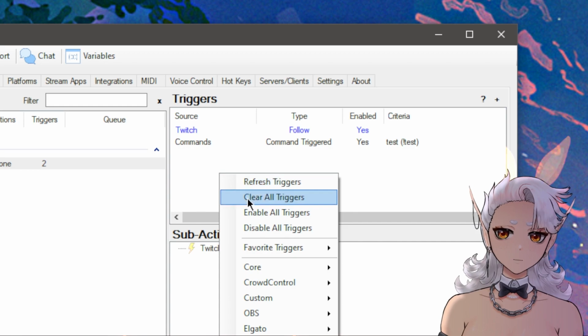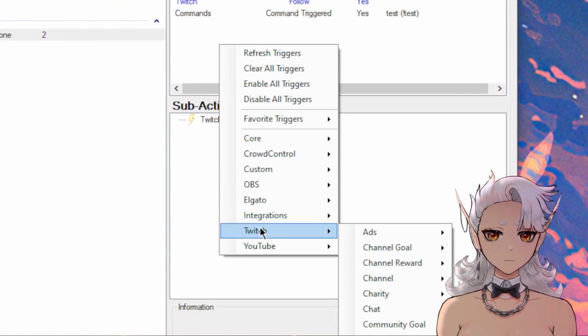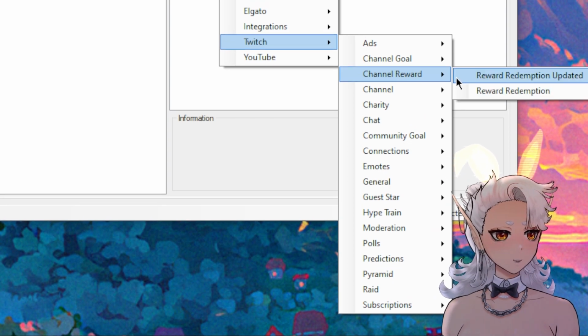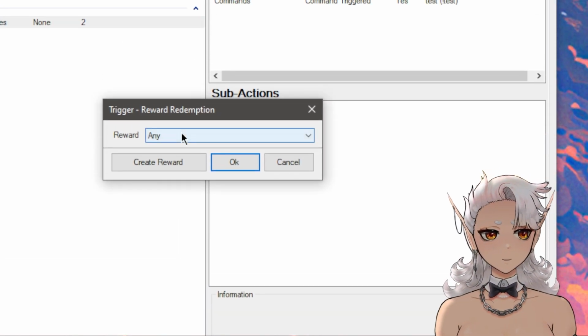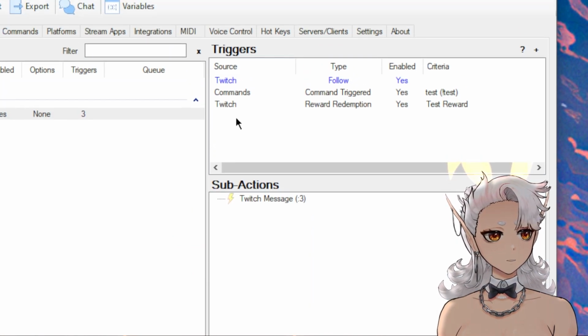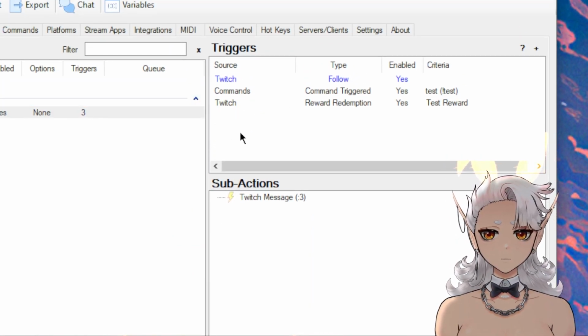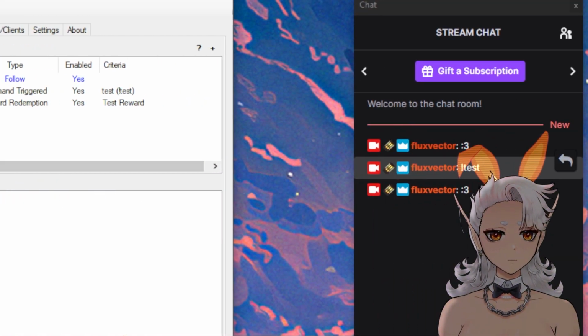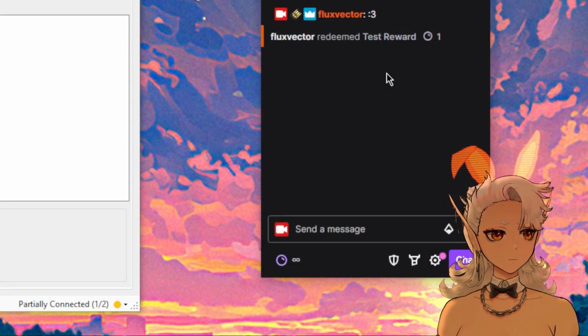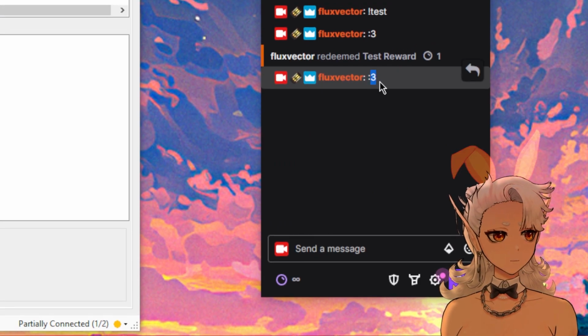Now that we have our test reward made, we can go back to our actions tab and add it as a trigger. So right click, we're going to go to Twitch. If I can remember where this is, channel reward, reward redemption, and we can set the redemption to test reward, hit OK. And now this is also available as a trigger for our little message as well. And we can go over and redeem test reward, and it will send the kitty face again.